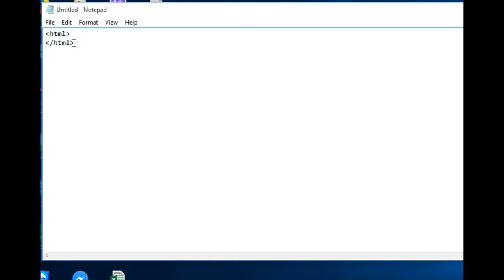So guys, between them, here is head, and head should be closed. This is the head part of this HTML. It contains the title of a web page, guys. And the next main part is body.